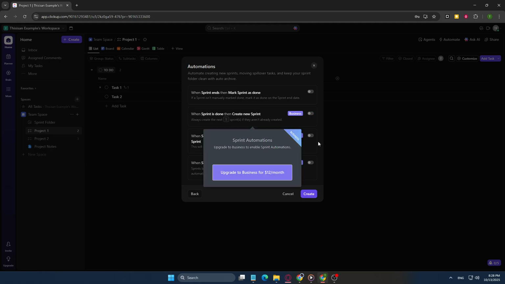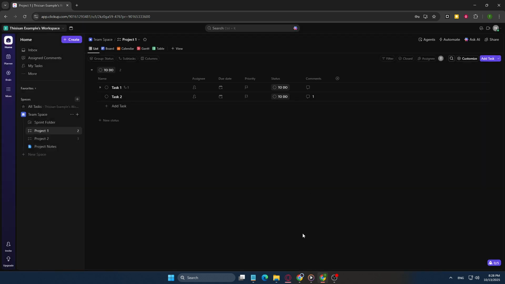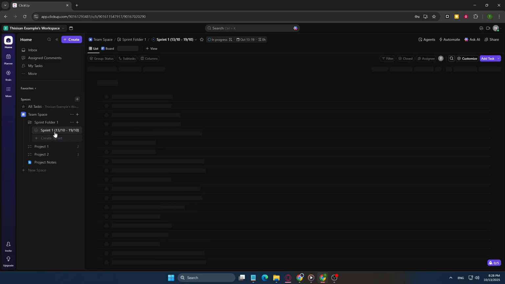And there you have it. By following these steps, you've successfully set up sprints in ClickUp. This now allows you to manage tasks more efficiently, maximizing productivity and ensuring nothing slips through the cracks.